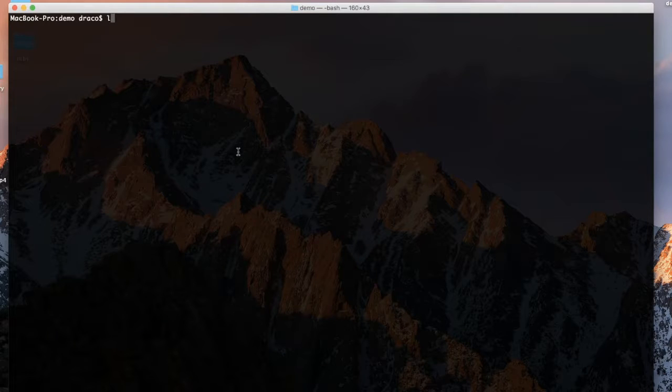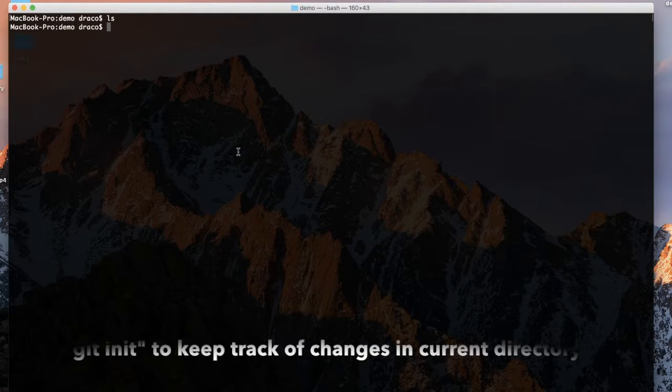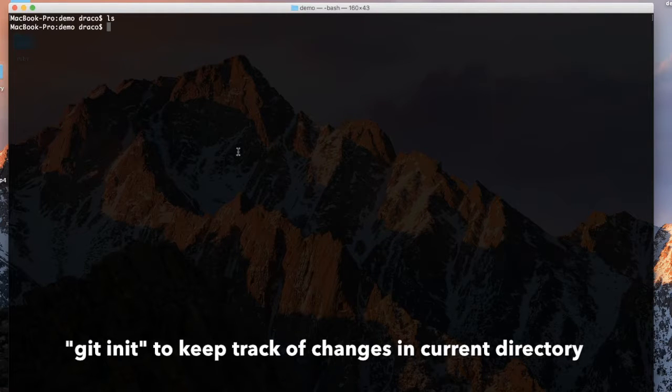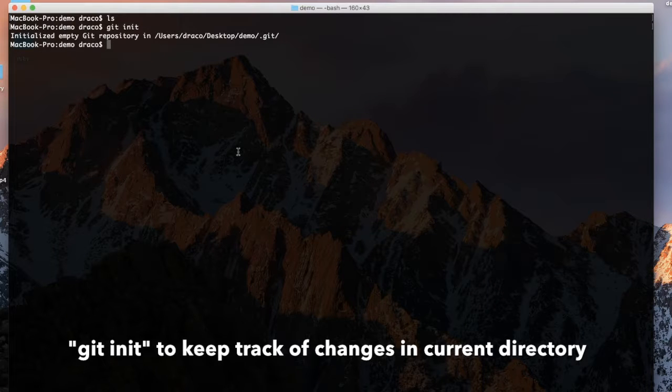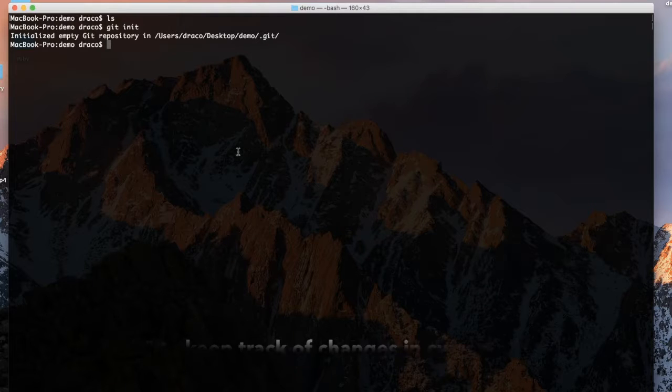So the first thing we want to do is actually to make this repository able to track every single file. To do that, we start with git init. Once you do that, this repository will basically be able to track every single change or every single file that we have made in this repository.